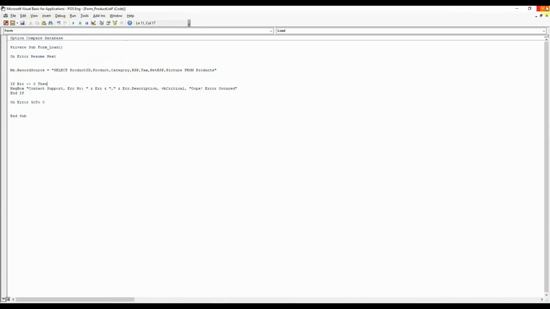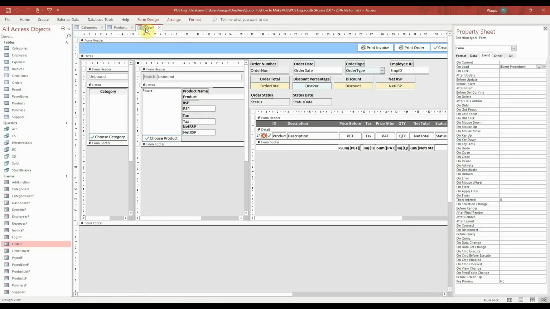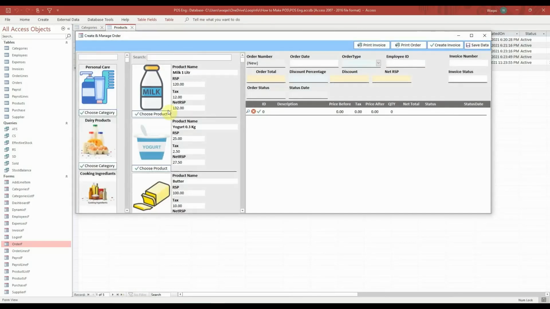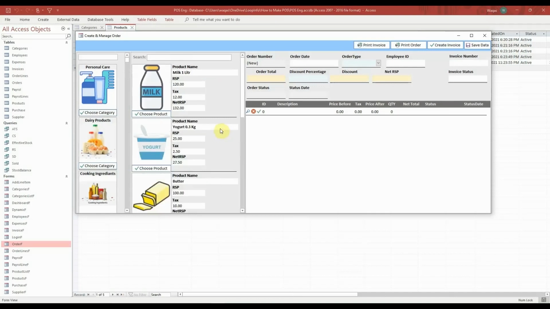So what we did, basically, we told Microsoft Access that whenever you load this form, fetch all the products, all the categories available in this database, and that's what it did. We can see all the categories of products, we can see all the categories. So we have accomplished our first goal for this video.